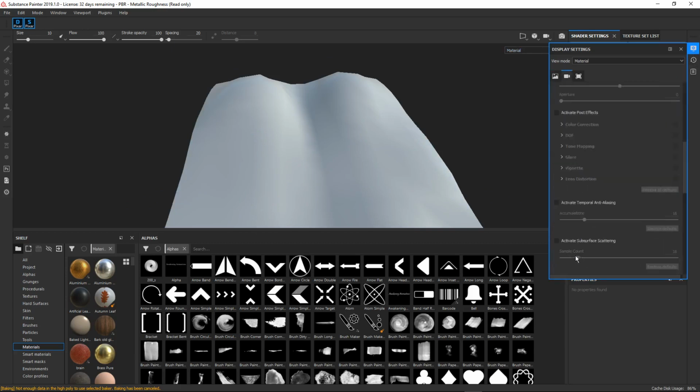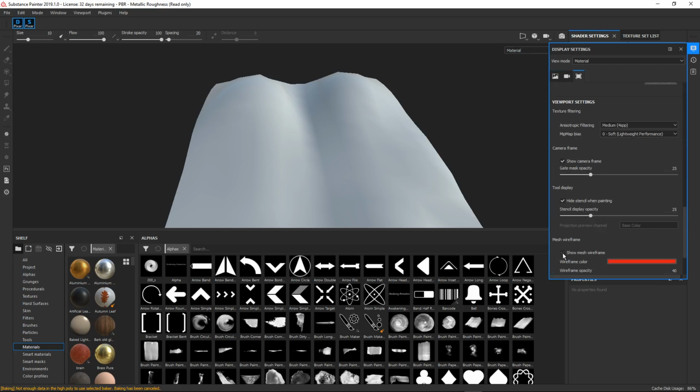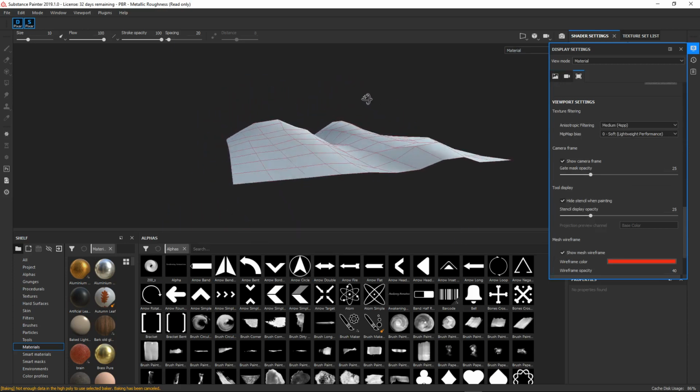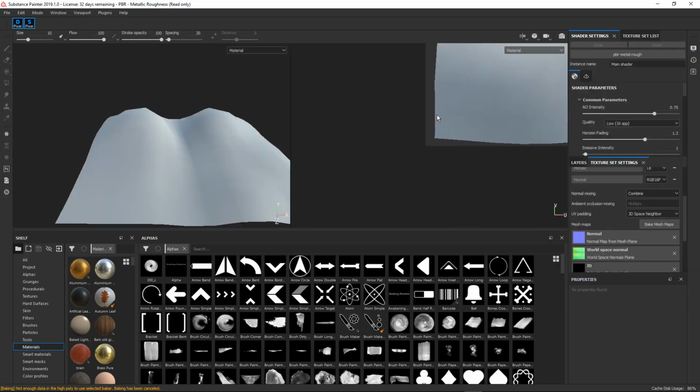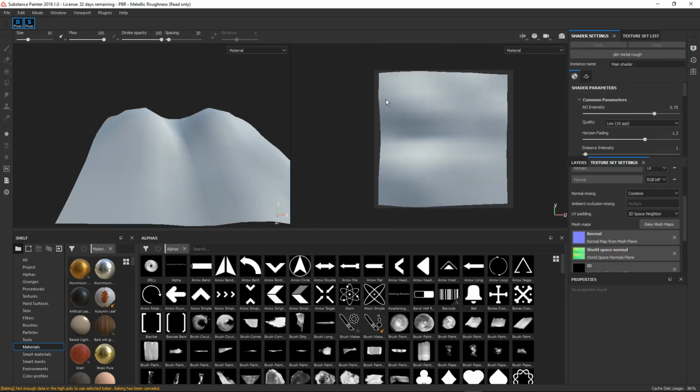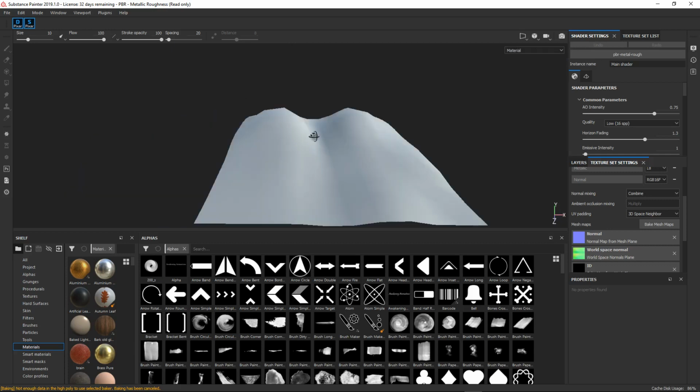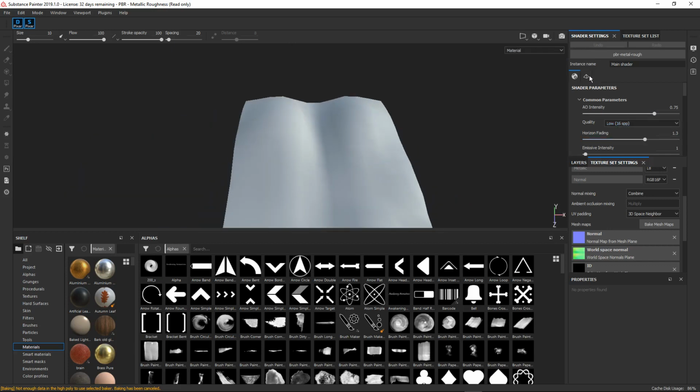Let's just check the wireframe quickly. So there we go, this is my mesh. Really, really simple. And yeah, I've got some UVs, of course, otherwise we wouldn't be able to be in Substance. So here's my UV layouts. Okay, perfect. So let's get this going.